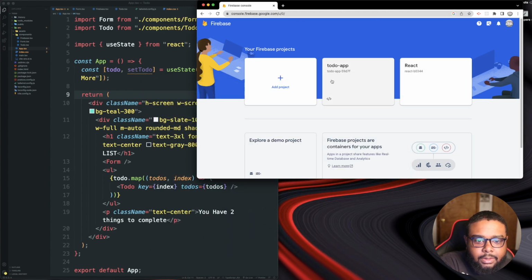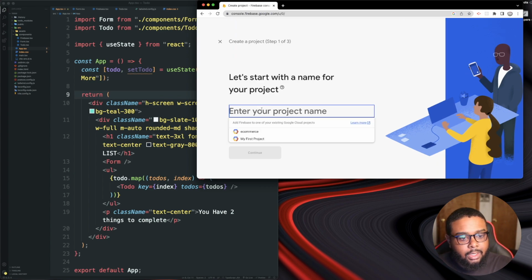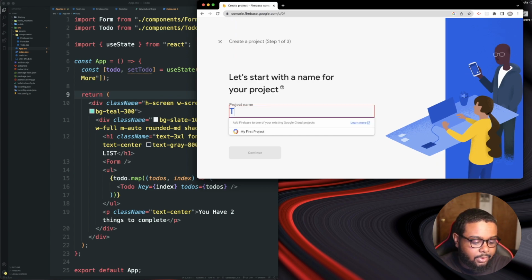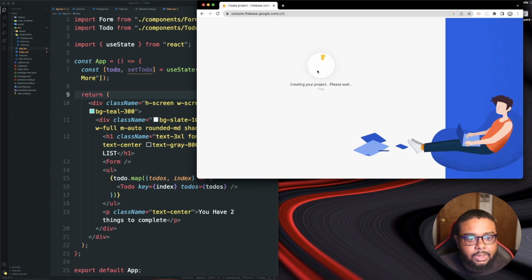All right, so here's the to-do app, the one that I already made. So if this is your first time at Firebase, you shouldn't see anything there. You click add project, and I'm just gonna do a to-do as the project name, and I'm not gonna enable any analytics.